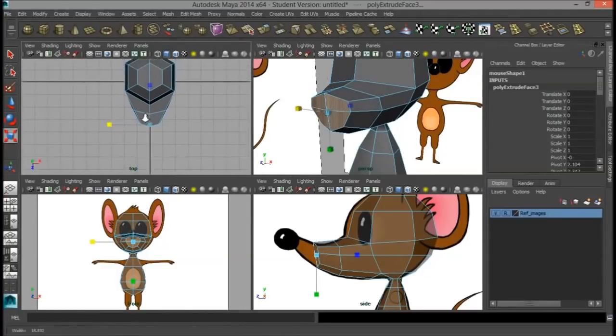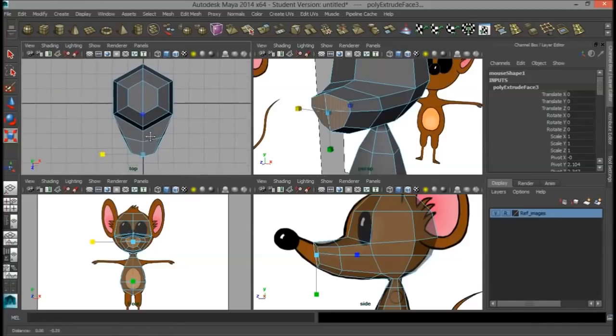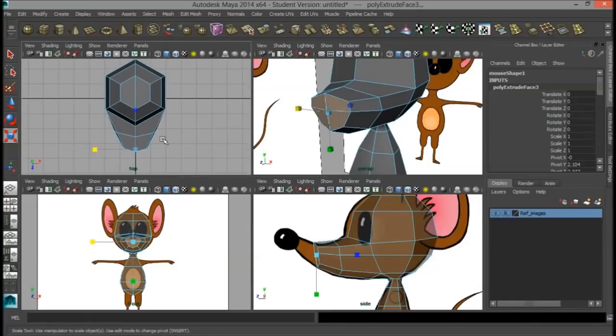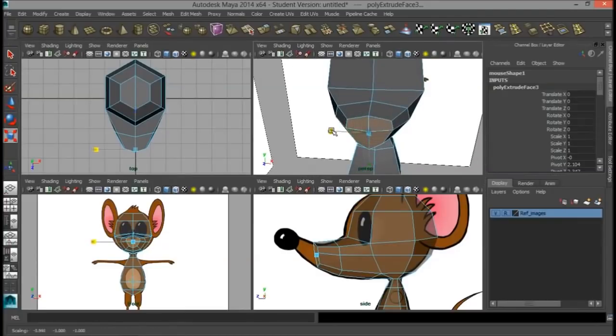Now I don't have a top view here, so I'm just kind of improvising here. But I kind of have a general idea of what I want. And this nose should just kind of get smaller as it goes out. Okay. So I'm going to press extrude again. Press W, go out, and go up here.